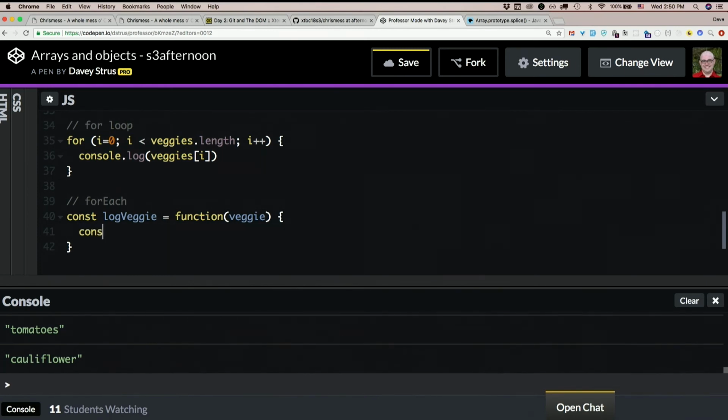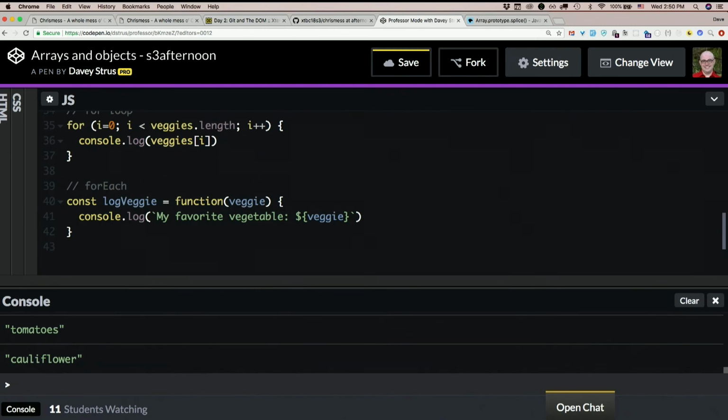And it says console.log my favorite vegetable, veggie, whichever one I passed in here. I have this beautiful function. Very nice function, beautiful function. Now suppose I want to call that function for everything that's in that array.